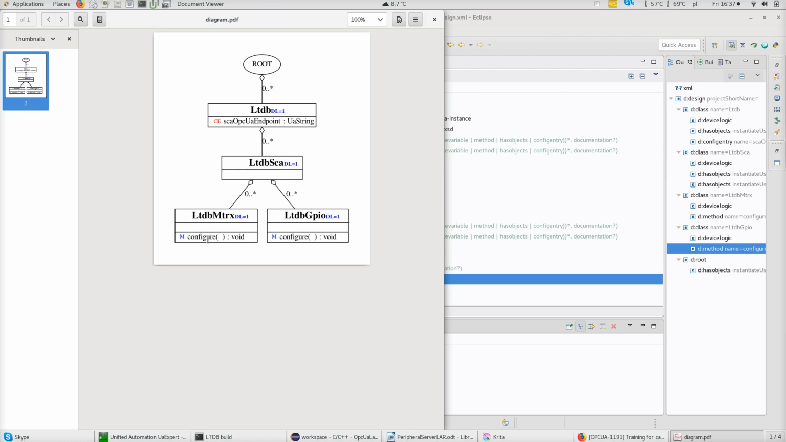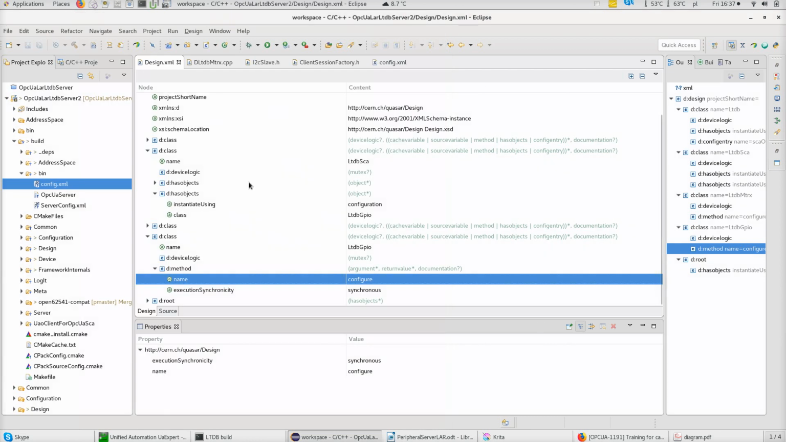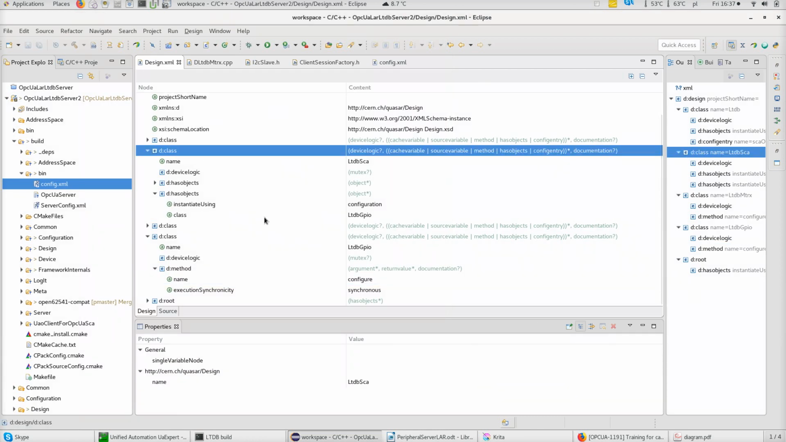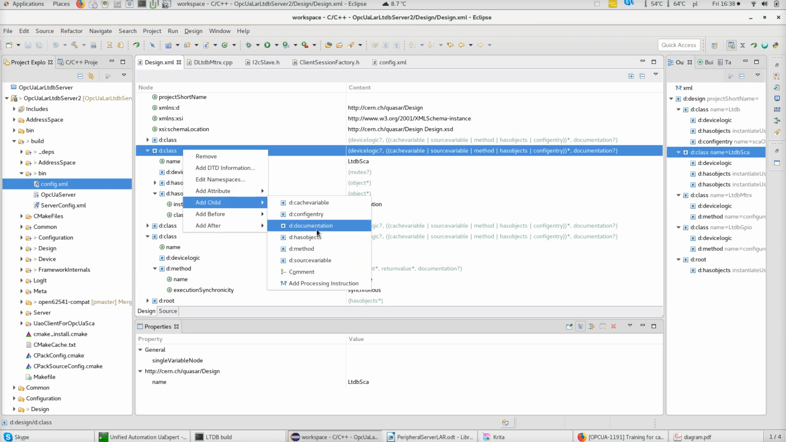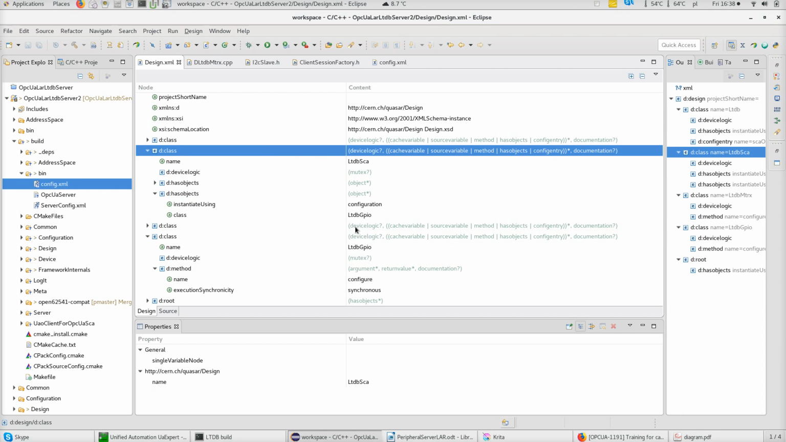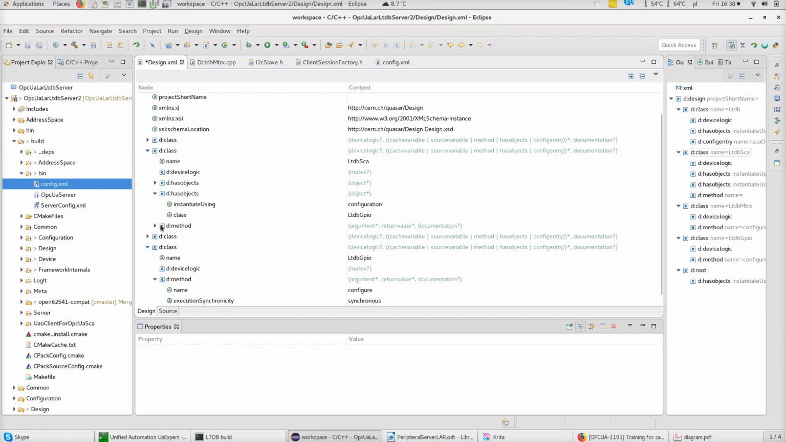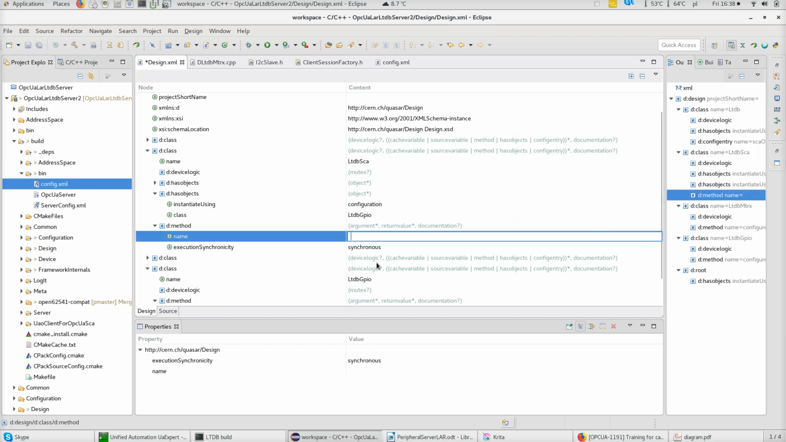I added configure into the empty array; well, this we actually added beforehand. I just added the configure for LTDB-GPIO, and I'll also add a configure method to LTDB-SCA. So where is this thing? It's here, I think. Add child method. It's configure.